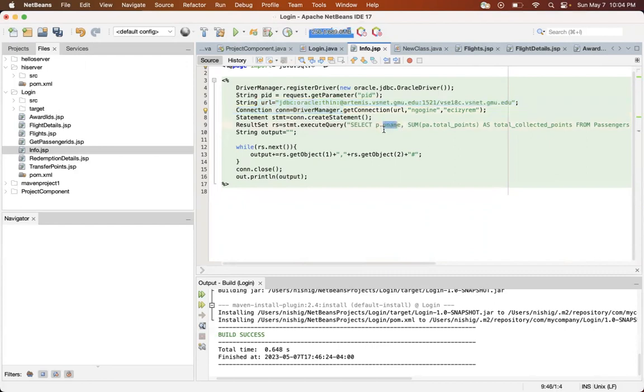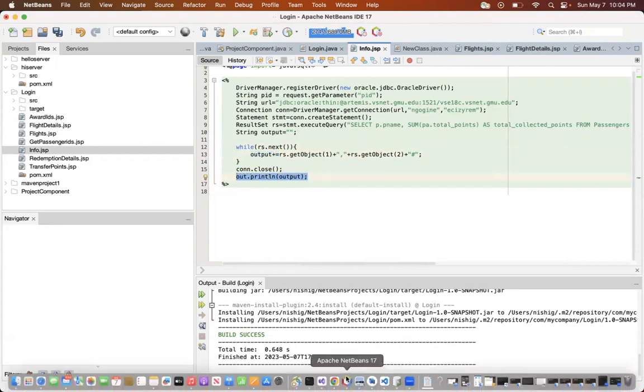Here the outputs for this particular page are the passenger name and the total points collected. So the outputs are P name and total points. We are storing the output in this output variable and we are printing it using the statement. Let us look at the output now. As you can see, we have given the input, that is PID is equal to 1, and the respective details are printed.